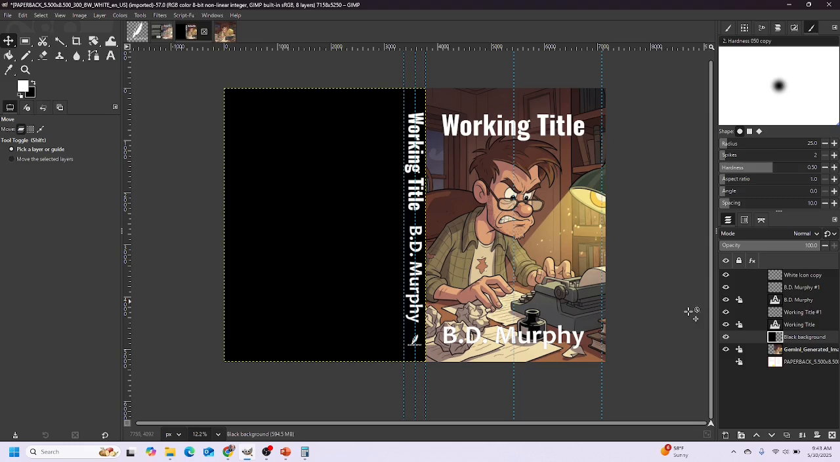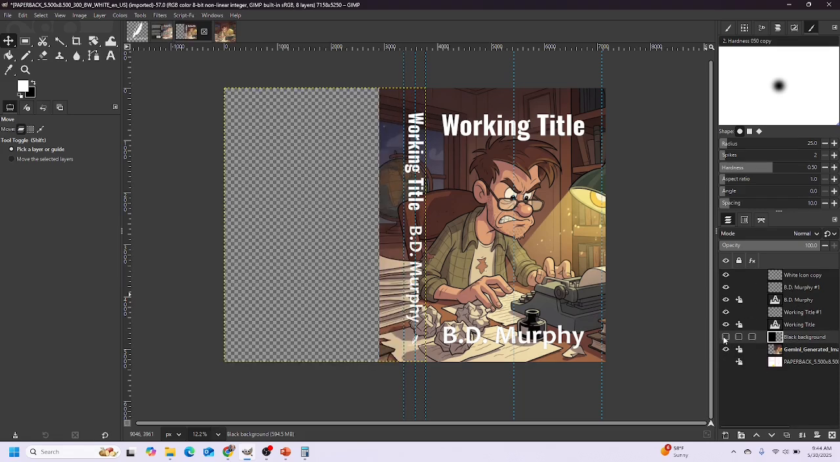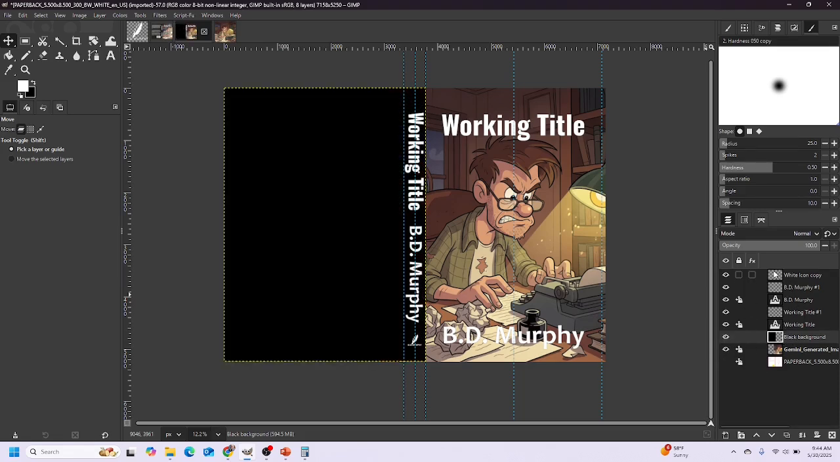And I can adjust this. Use the movement tool. I can shift it over if I want more of the front art to be showing on the spine. But for this demonstration, I'm just going to leave it like that. Now the other thing to talk about over here is I can turn it on and off, but the reason it's in this spot is because I want the text visible.